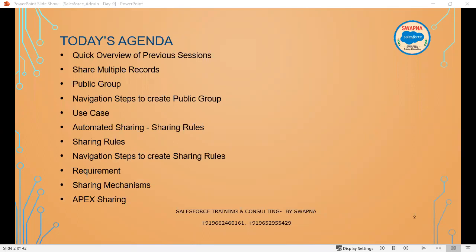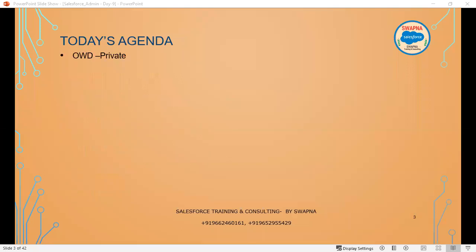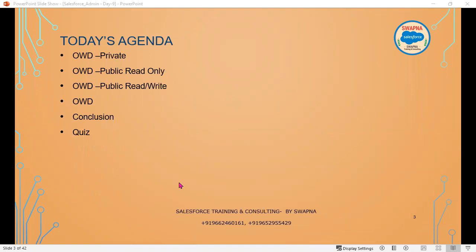And then Apex sharing, how to do the Apex sharing. And then we'll talk about OWD private, OWD public read only, and OWD public read write. This is just a recap of the previous one. And then we'll have a conclusion. Then we have homework, quiz, Trailhead, and interview questions.